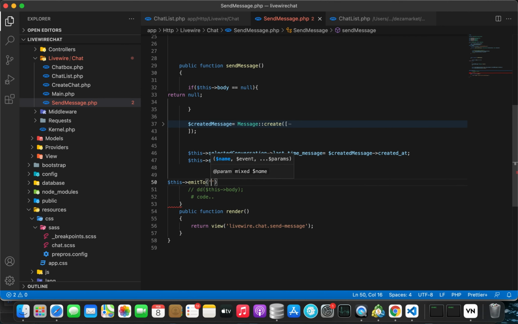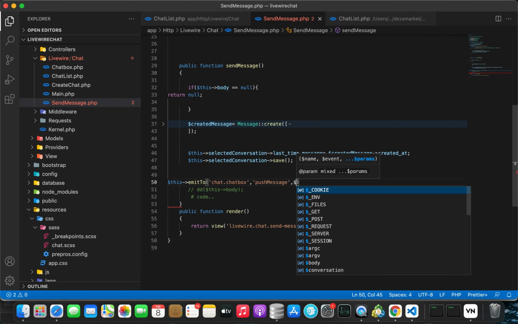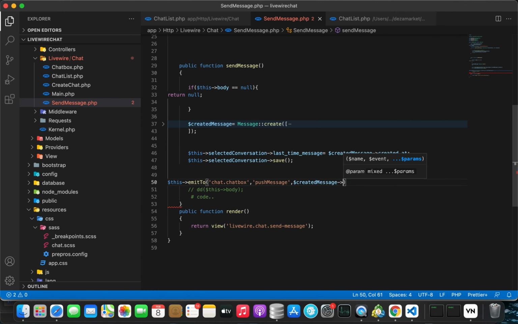Emit to. We're gonna target a function called push message that we're gonna write in our other component, and then here we're just gonna send one parameter, which is created message. I can get the ID of this one, not the whole model, just the ID. Alright, and then we're gonna go to our chat box.